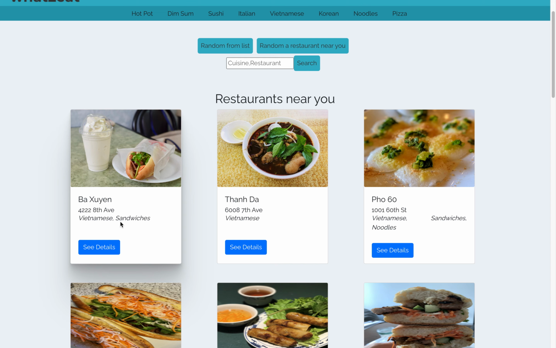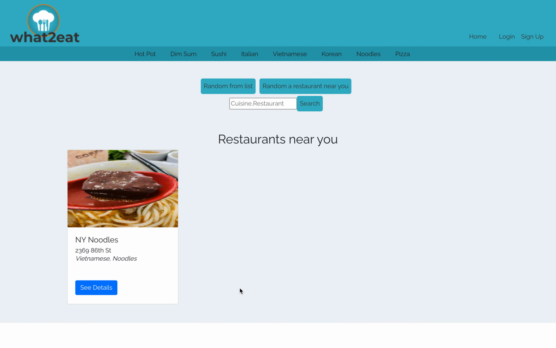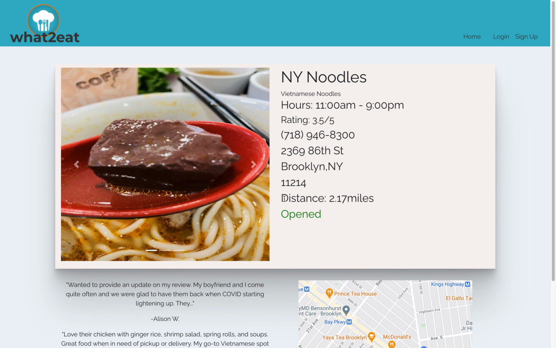Now, deciding on what to eat versus where to eat are two different things. So, for example, I want Vietnamese, but I don't know which restaurant I want to eat at. I can just click on this random from list, and it'll just pick out a restaurant near me. So I can select this, and there's information.